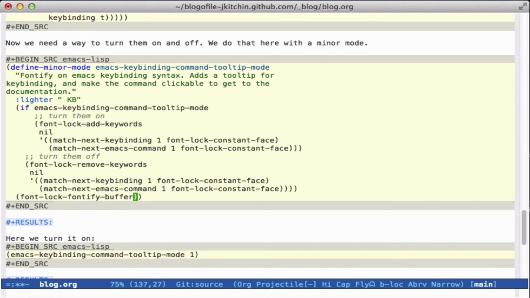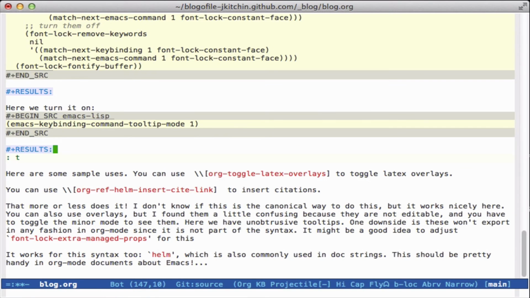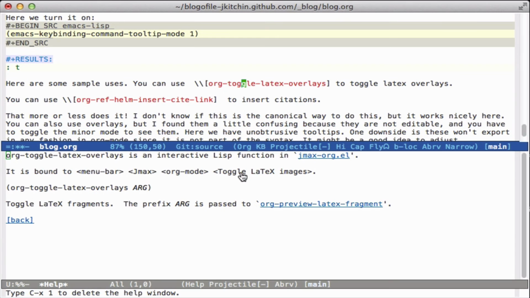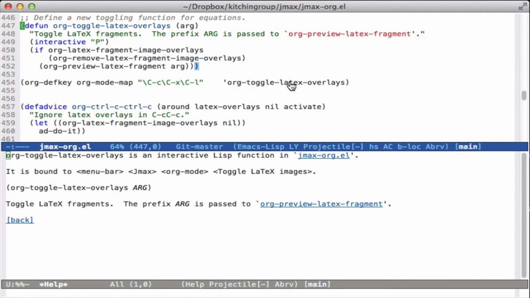Okay, so now we've run these, and now we just turn this on. And now you can see that these are highlighted in red. And if I put my mouse over it, I see that this is Control C, Control X, Control L. If I click on it, I get to the documentation. And if I use super click, which on the Mac is Command, it actually takes me right to the definition of the code.